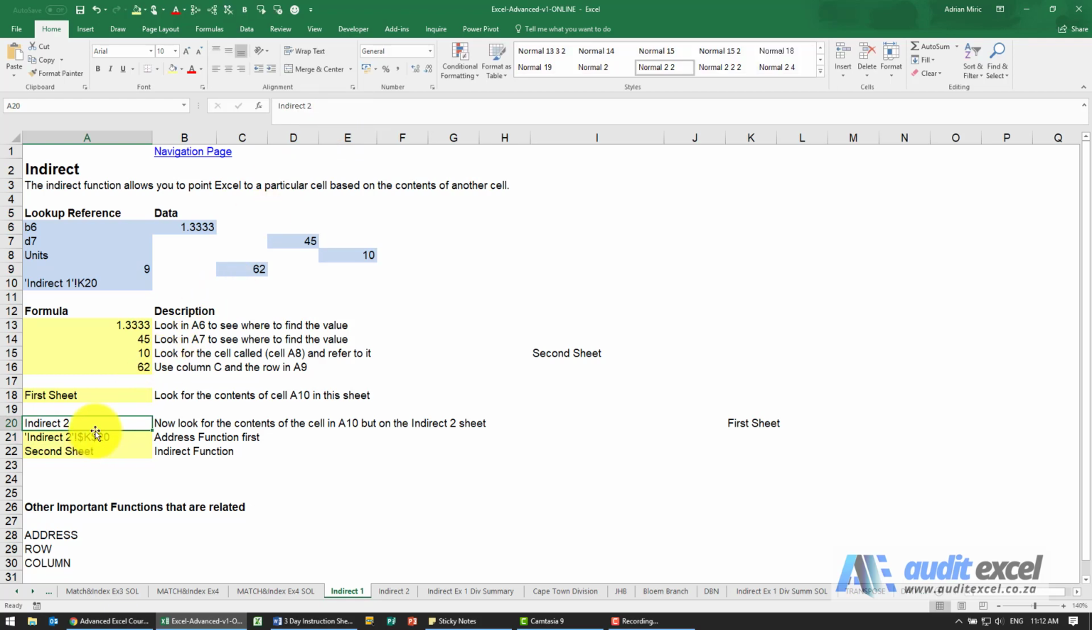So as long as you get the sheet name exactly right and you're very careful about how people change these, you can now get Excel to jump between sheets depending on what you want to pull through.